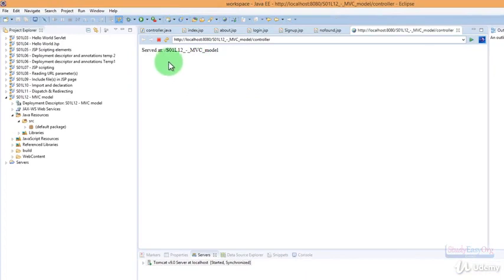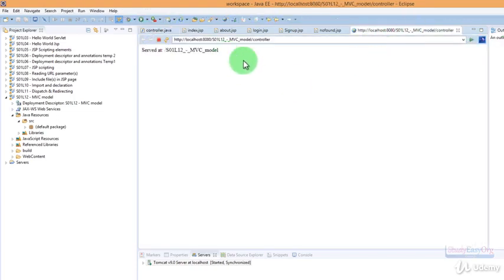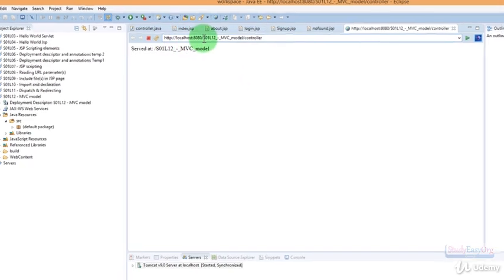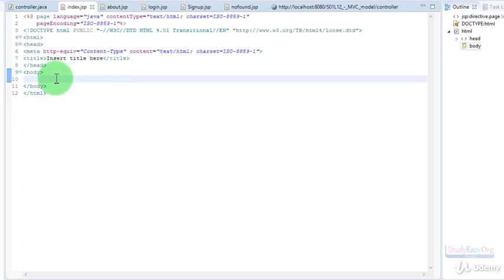So when we execute this controller.java, the doGet method will get executed. This is the URL. Now friends, this localhost colon 8080 is the base URL. We need not worry about this base URL because the base URL will change. We will simply copy this particular part. All right, and let me copy this. Here we go.